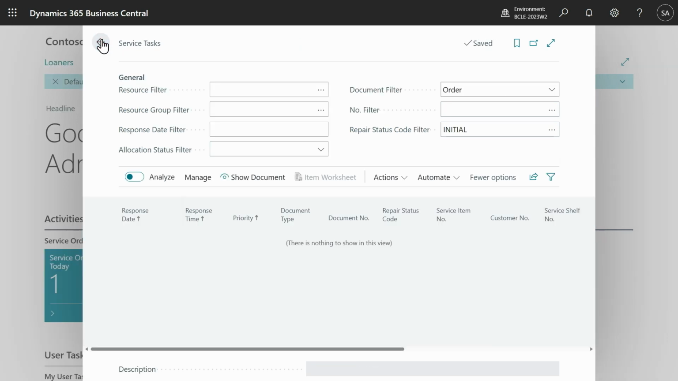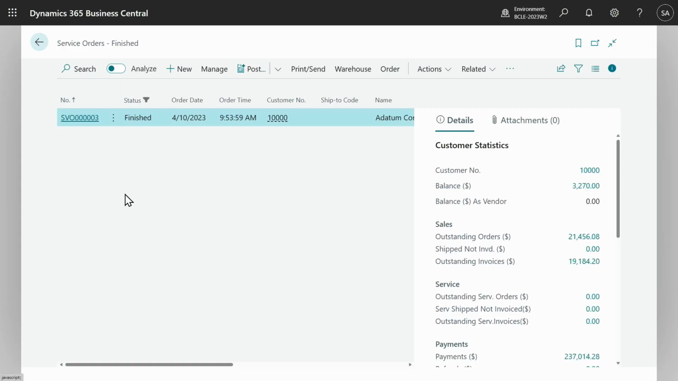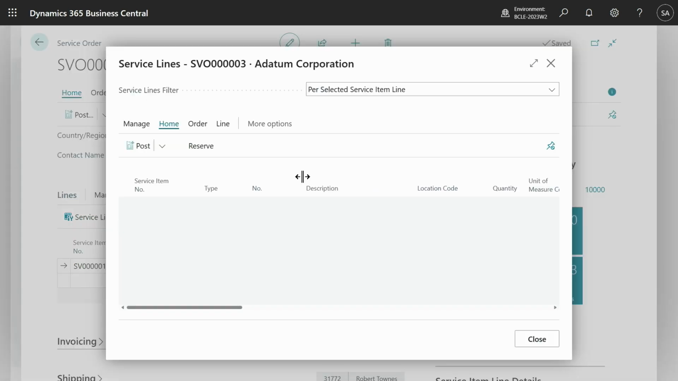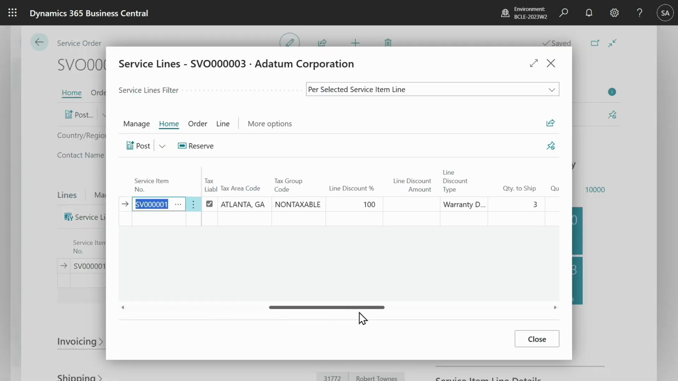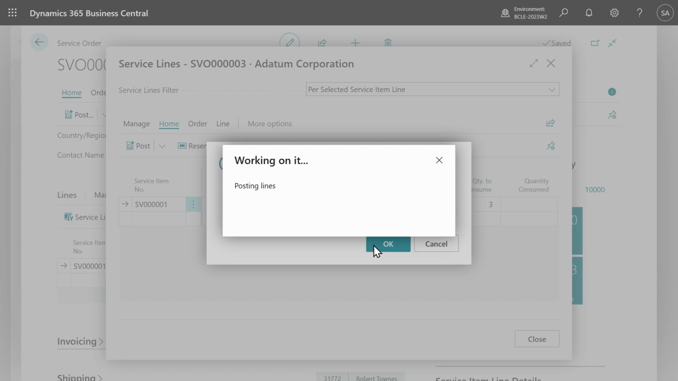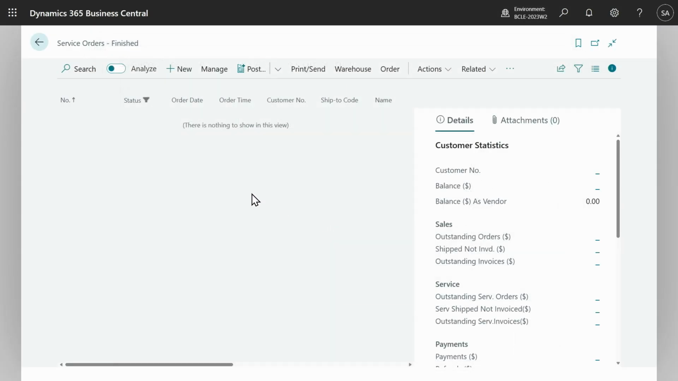Okay, done. This order is slightly different. That's why before posting it, I will explore. I will navigate to lines. I will open the order service lines and change the quantity to invoice to 0 and the quantity to consume, because it will be internal consumption, since we charge the customer separately via the invoicing process. So these are two parallel but not very related processes. Let's post, ship, and consume. So internal consumption is registered.